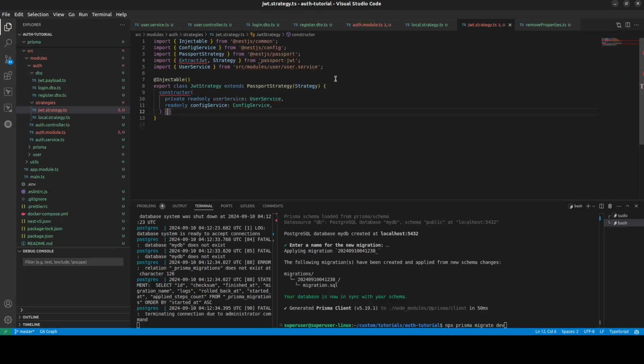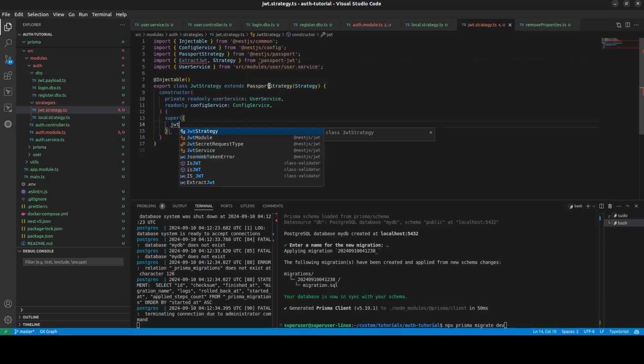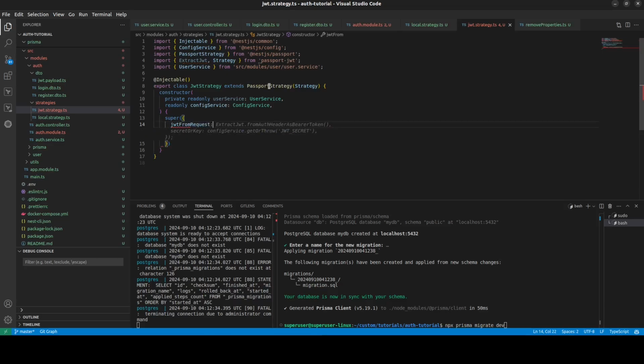There we go. Why is he not happy? Because I haven't called super here. Since this one extends another class, we need to call super, and this password strategy needs some arguments. So first of all, we're gonna say JWT from request is equal to this extract JWT dot from. Why do I not have it? This is not found for some reason. Okay, but it's from auth header as bearer token.